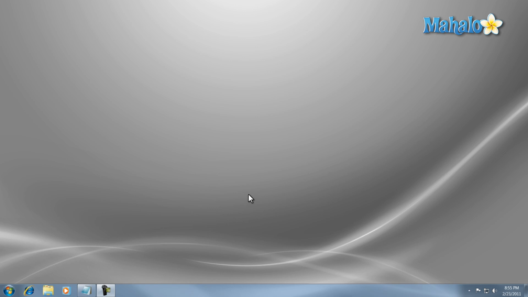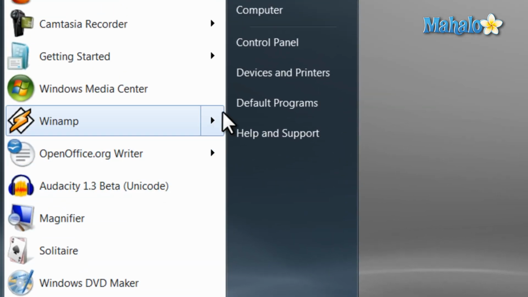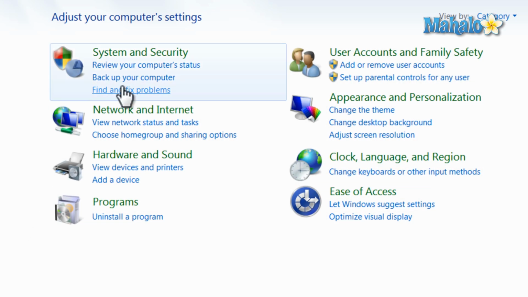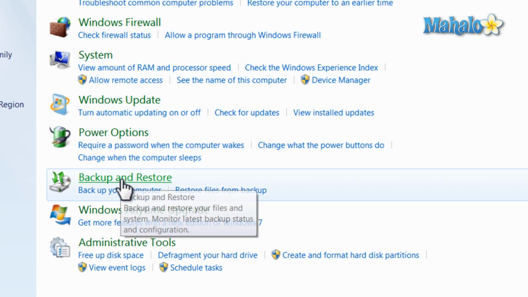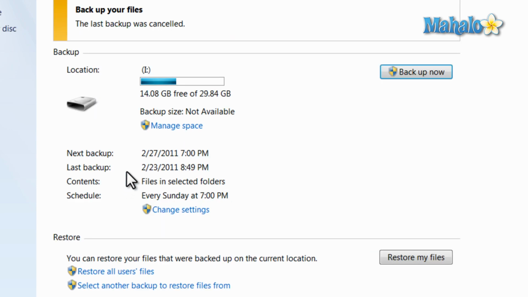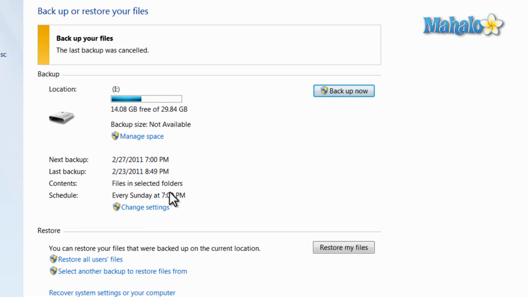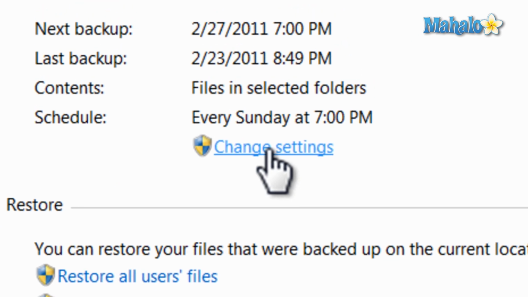To start backing up your files, click on the Start menu, then click on Control Panel, then click on System and Security, then click on Backup and Restore. And from here, we can schedule a backup, but click on Change Settings.